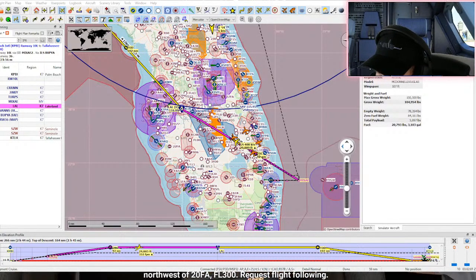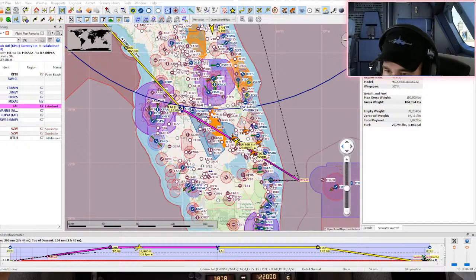Miami Center Liberty 757 is type 5 miles northwest of 20 Foxtrot Alpha flight level 300. Request flight following. Liberty 757 Miami Center. Squawk 6135. Squawk 6135 Liberty 757.